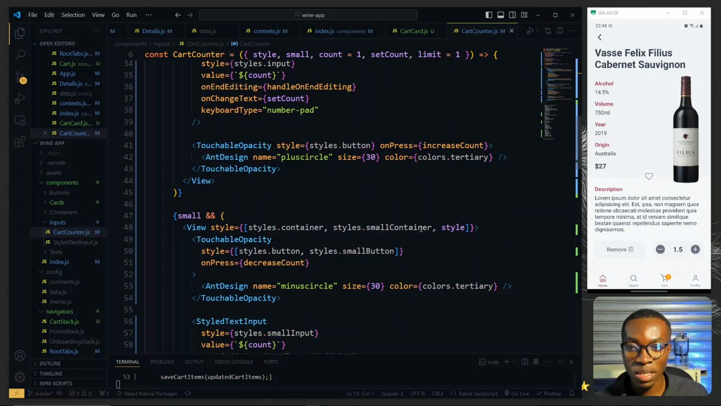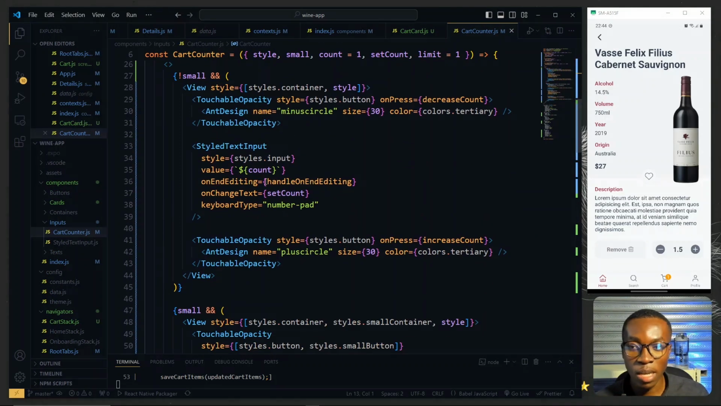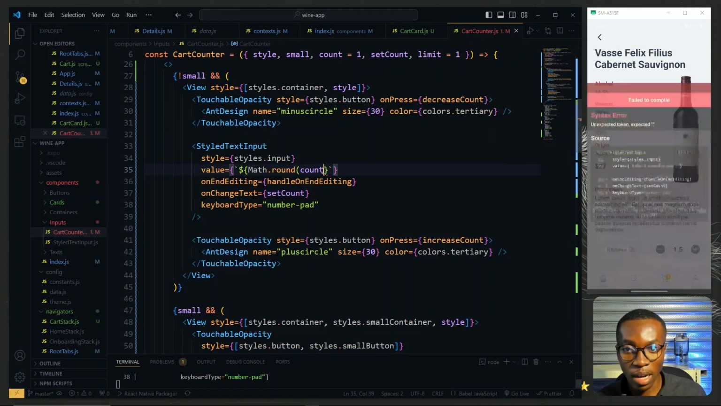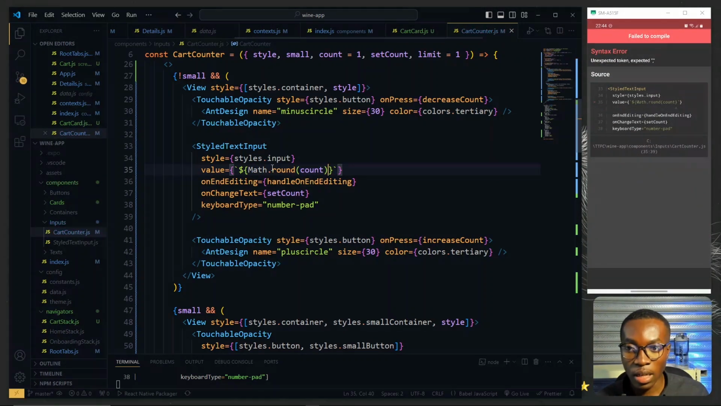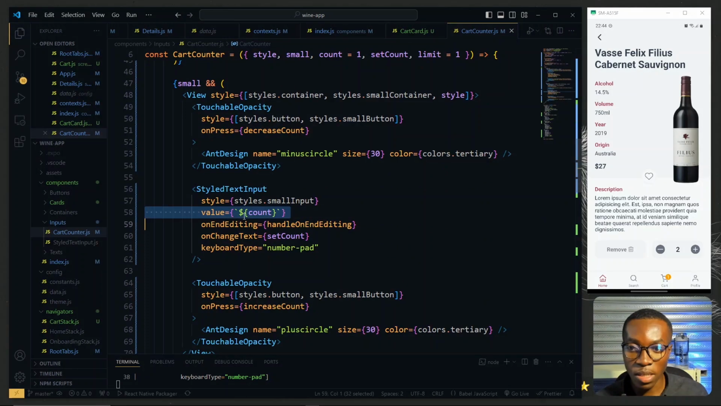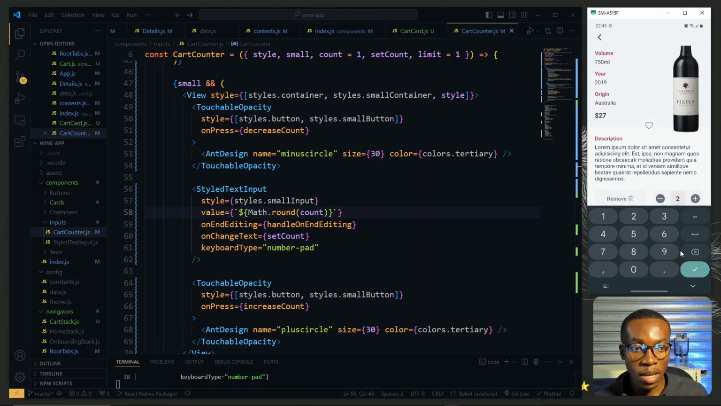Now how we can fix this is at the value section of the input field. You'll be making use of the Math.round. So over here, we call Math.round and then wrap it around our count. And then we'll do the same thing for the small one. So we copy the value and then replace the value here with it. Now when it's done, if we enter any value which is a decimal, it will be rounded automatically. And we see that actually we are not even able to enter the decimal any longer.